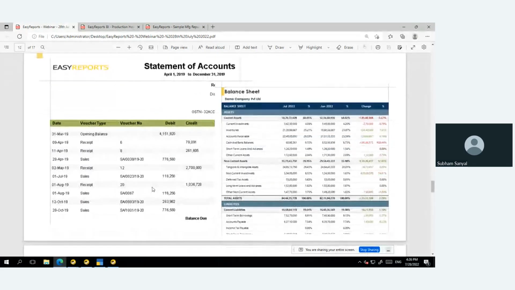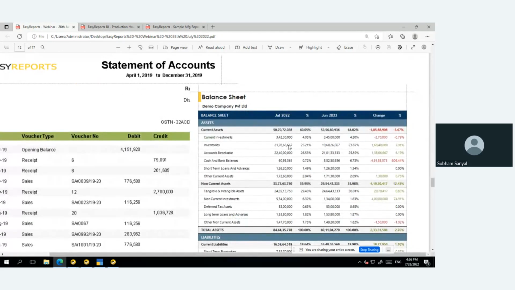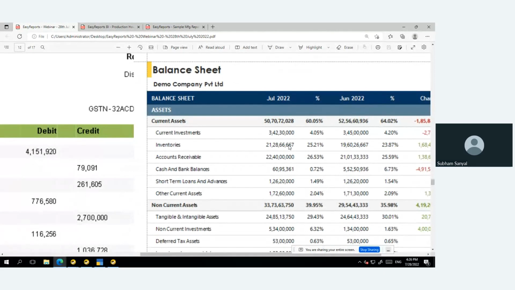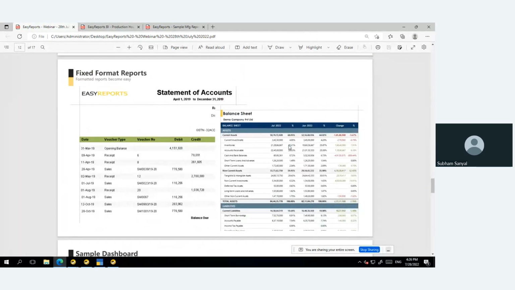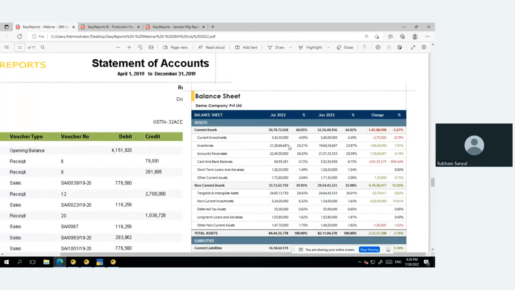We also have something called fixed format reports. So these are formatted reports which can be created. It takes a little bit of time to create these kind of reports because a lot of effort needs to go in terms of alignment, in terms of setting the fonts, the column widths. But in case there's a requirement for these kind of reports where you want a statement of accounts, completely formatted, fixed format balance sheet, right? Or any other report, those can also be created within EasyReports. So all of this customization is possible.